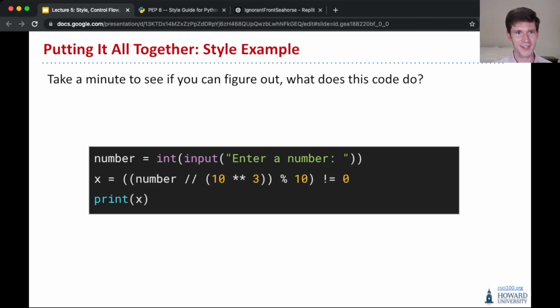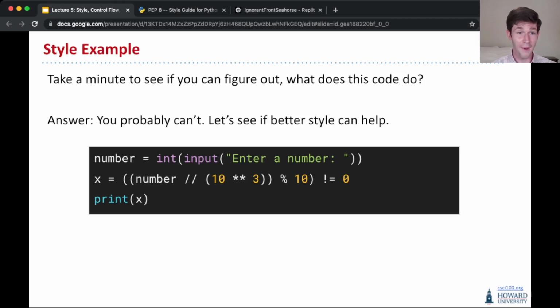Were you able to figure it out? Probably not. Maybe you were, and that's pretty great. But when I look at this code, I find it really confusing, and I write code all day long for my job. So let's see if following some of our style rules can help.